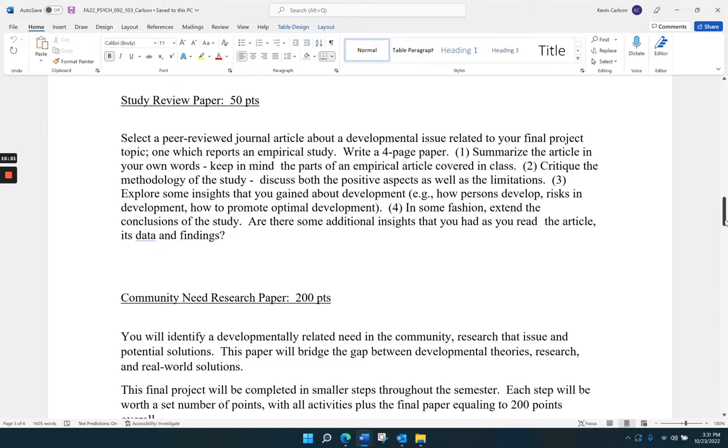Also, the topic of the paper could be not a problem, but just something that you think we could look at in terms of the community need, in terms of promoting optimal development. So, how do we help kids, adolescents, adults deal with something and develop optimally within that framework? A good example of this, let's say homeschooling.